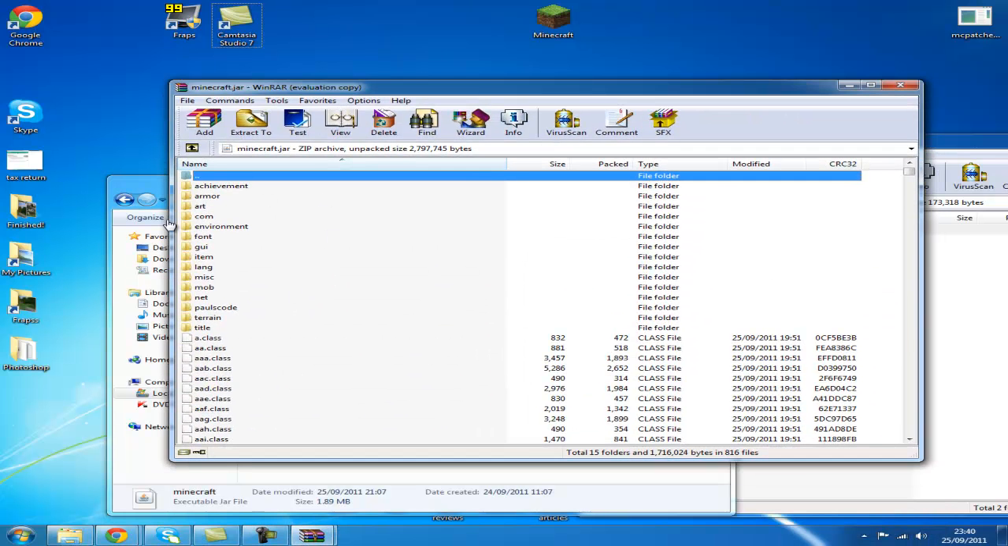Scroll up. You should have a file around about here called META-INF, just delete that file. I've already done that because I've already got this mod installed.